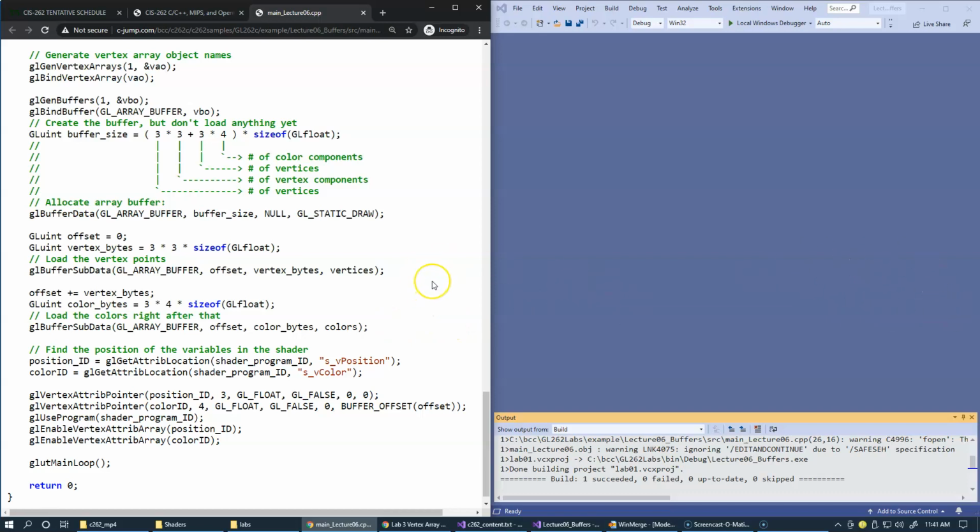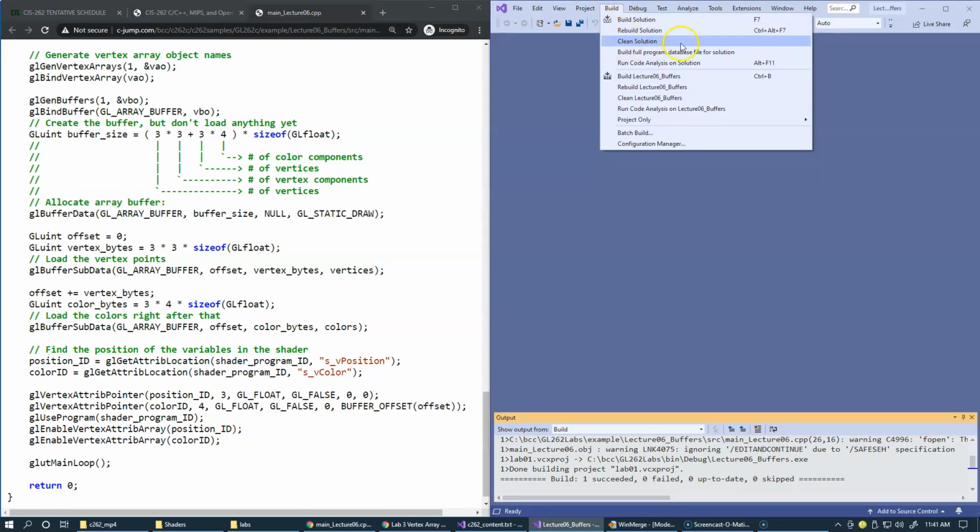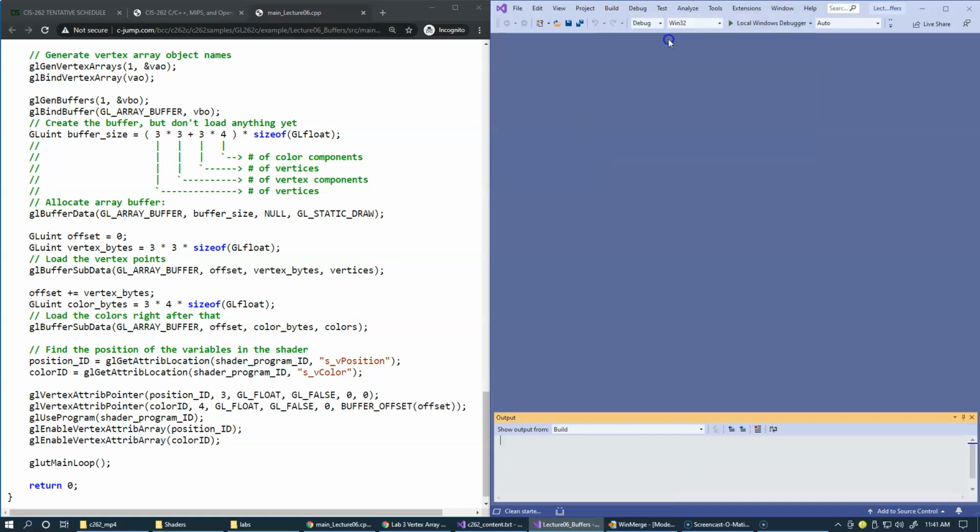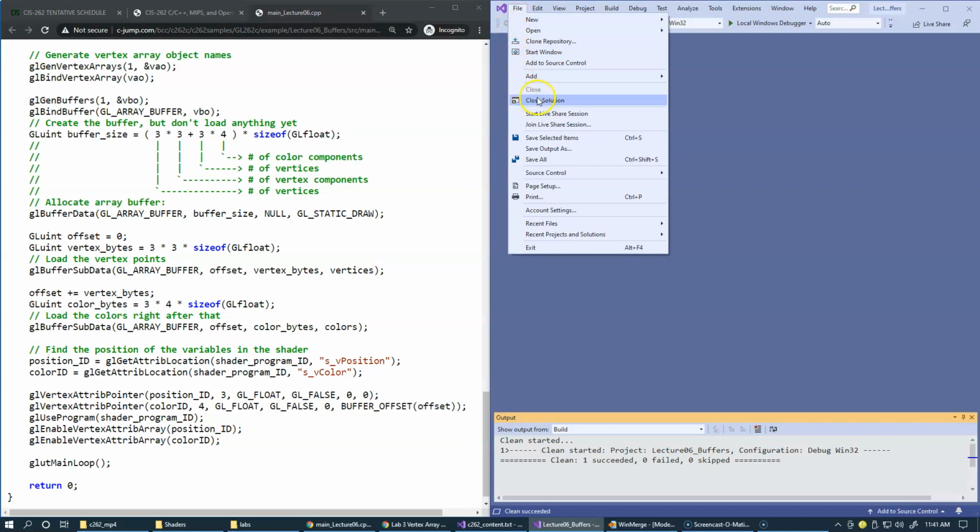But before we start our work, I would like to show you that every time you are done with the project, I recommend that you go to Build and click Clean Solution. So this is still loading our example project, so I'm just going to Clean Solution. This actually removes all the generated executables, and that preserves some space on your hard drive. And then I call File, Close Solution.